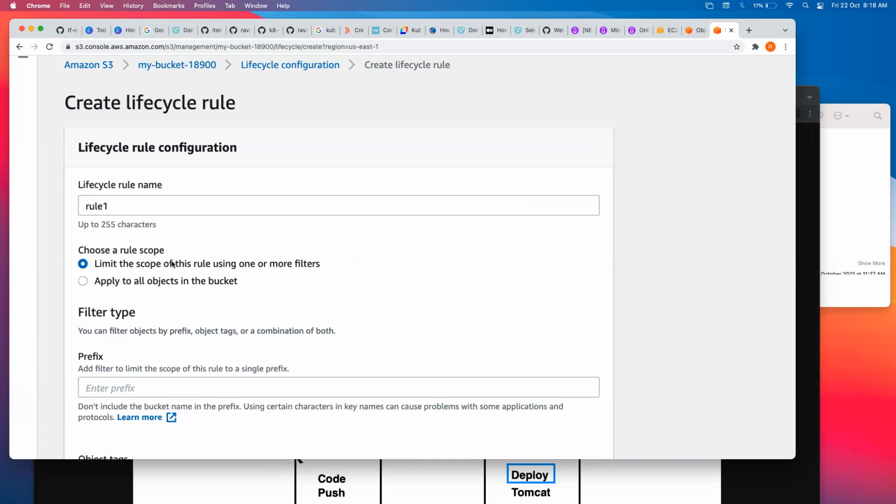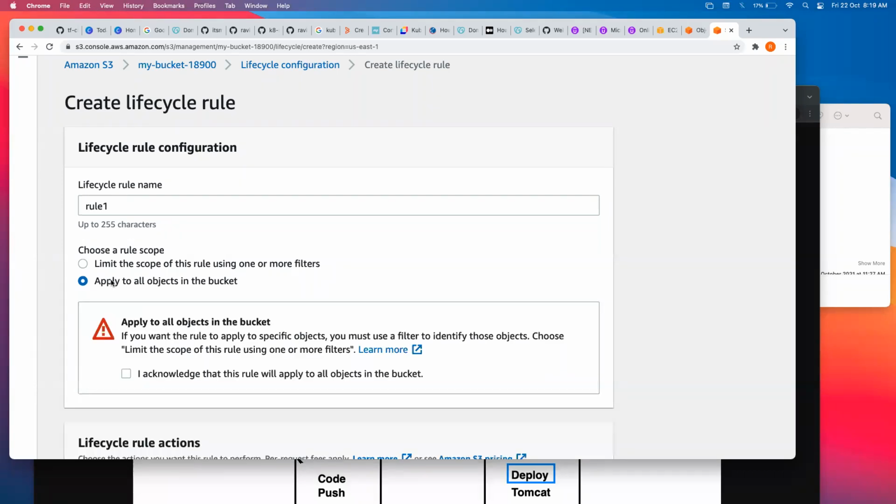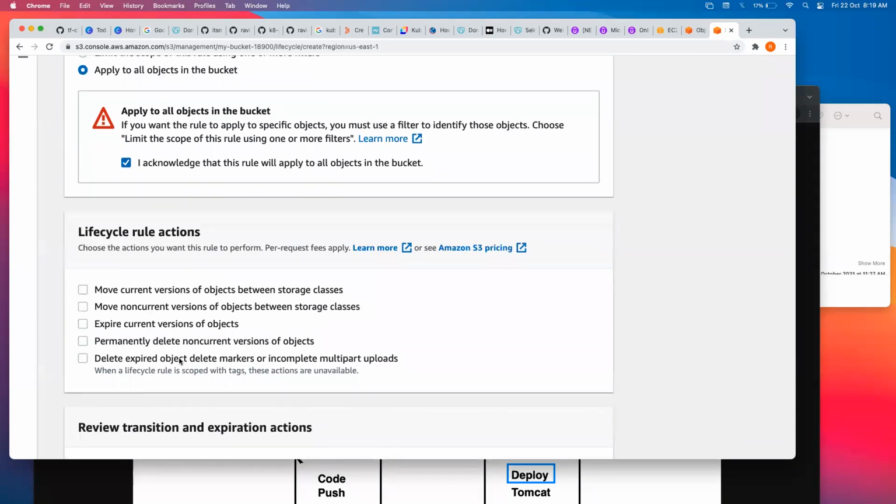Now it is asking, do you want to apply some specific filters? Meaning you have lots of data, right? Maybe only text files, only PNG files, only MP4 files. You can write filters like that. Or if all that data is in some specific folder, let's say the folder name is my files. Or let's say all your PDF files. You can go with this. Or you can apply it to the entire bucket. So whatever data is in this bucket, I want this rule to be applicable to all of it.